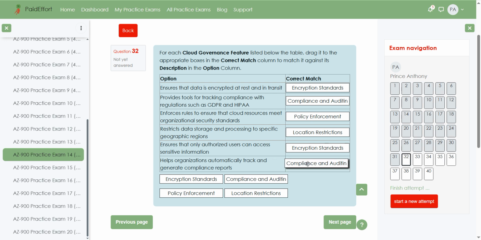Let me explain. Encryption standards play a critical role in cloud governance by protecting data during storage and transmission. They ensure that sensitive information, like financial or health records, remains secure and inaccessible to unauthorized users. Now, compliance and auditing provides tools like Azure Policy and Compliance Manager to help organizations track regulatory requirements. These tools generate audit trails and reports to demonstrate compliance with frameworks like GDPR or HIPAA.